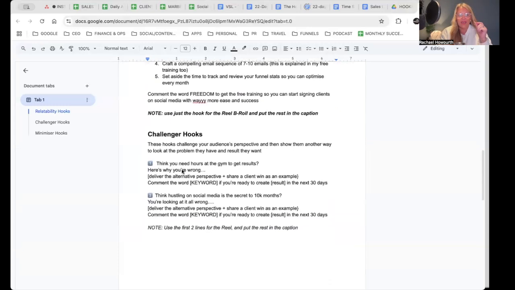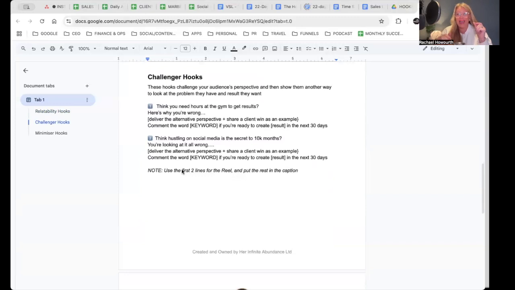The next type of hook is a challenger hook. Okay, so we've just done relatability hooks. These are challenger hooks. So potentially a bit more controversial than a relatability hook. In this hook, we're not looking to necessarily build resonance. We're looking to challenge perspective. So this is showing them another way, just like our relatability hooks were, and we are going to need to refer to the problem and the result that they want as well.